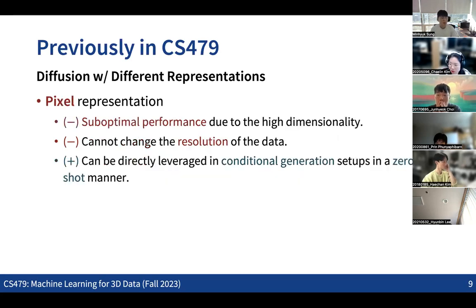But the good thing about having a more explicit representation, like the pixel representation for images, is that we can do this kind of manipulation, although we may not be able to get the best performance in terms of the quality of the outputs because of the high dimensionality of the input data.